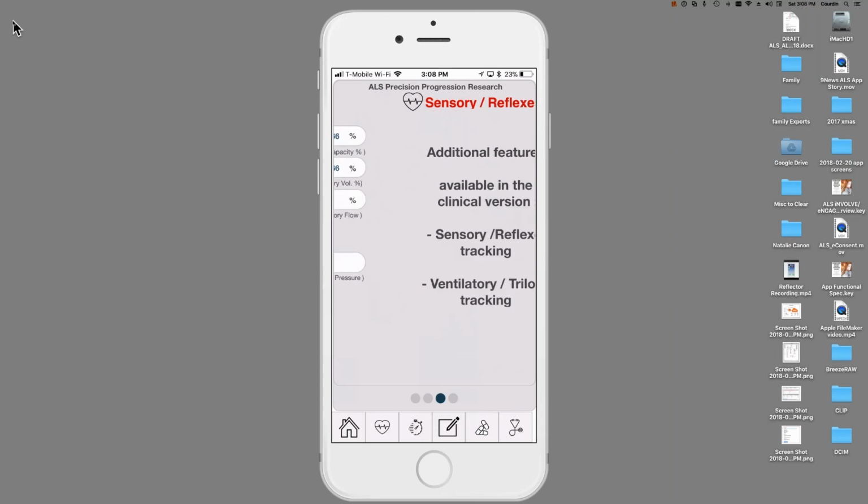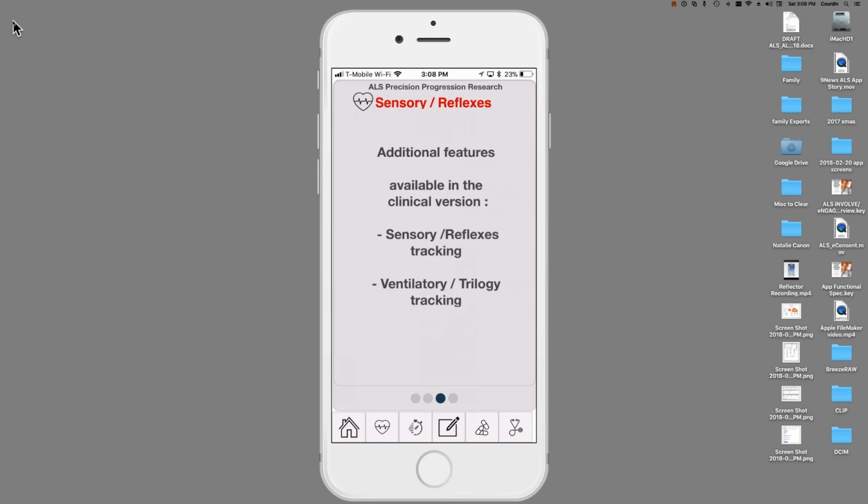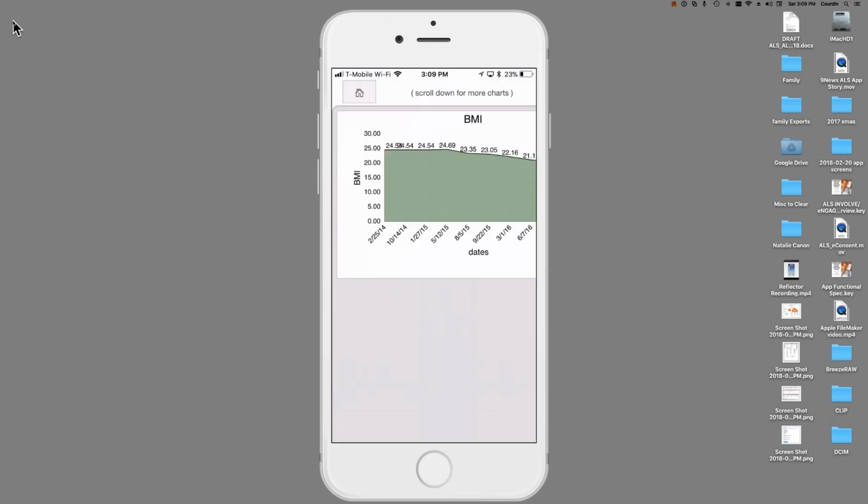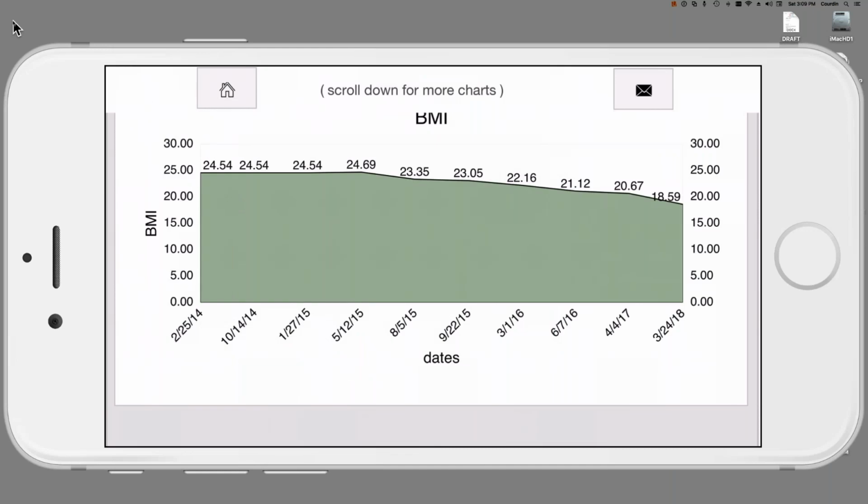Swipe across again. We have the ability to turn on other sensory and reflex tracking. And swipe one more time, and you can see we also can generate reports. I'm going to tap the BMI report, and if I turn my phone sideways, we can see the report that was generated with the new data that we've entered today.